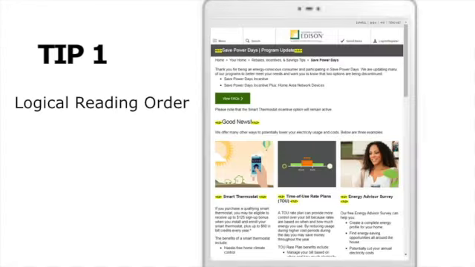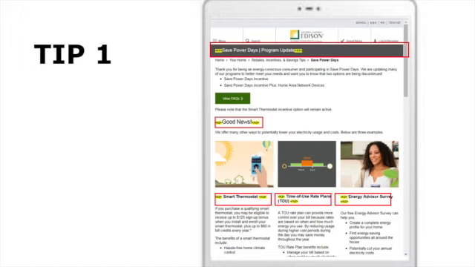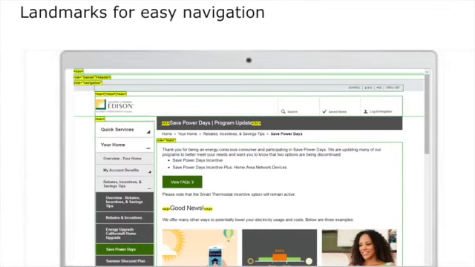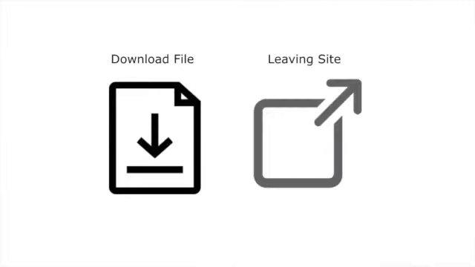Here are tips and best practices when designing for accessibility. Tip 1. Design pages so that content follows a logical reading order. Each page needs a title and should be organized using headings, paragraphs, and lists. Add markup to allow easy navigation and explain features to users who cannot see them. Tip 2. Make links short, descriptive, and stand out from surrounding text. Let the user know what will happen, such as downloading a file or going to another site.